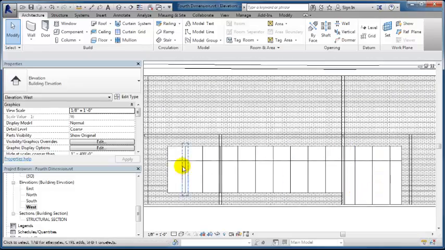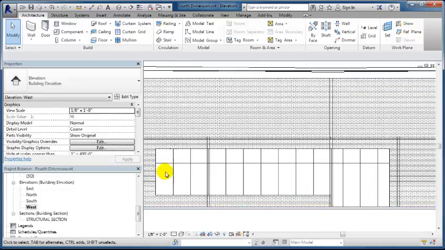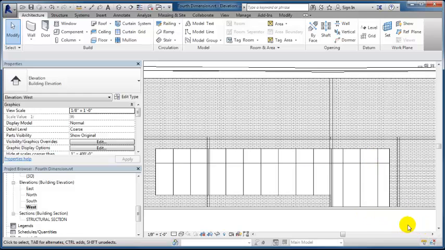Alright, so now we've got our grid laid out. In the next video, I'm going to show you how to add the mullions to it, and put in some panels.